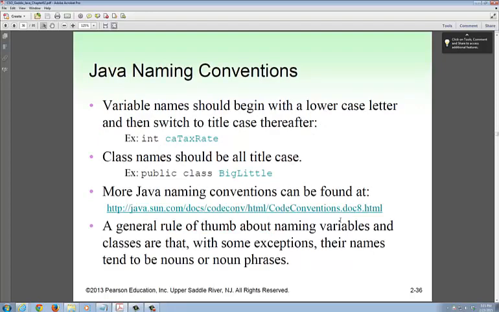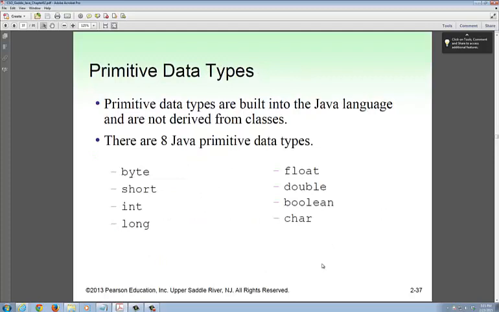Java naming convention. Make sure you go through and name things with the proper convention. Just read through this. There are 8 primitive data types. I would like for you to know this. The question I'm going to ask you is: which of the following is not a primitive data type?